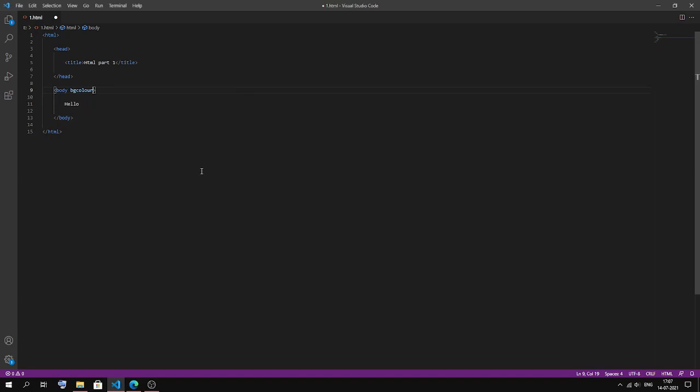Okay, so don't write it like that, because it won't recognize it as BG color. BG in BG color means background, and color means color, so it is background color. Now you will see something popped up right there named BG color.